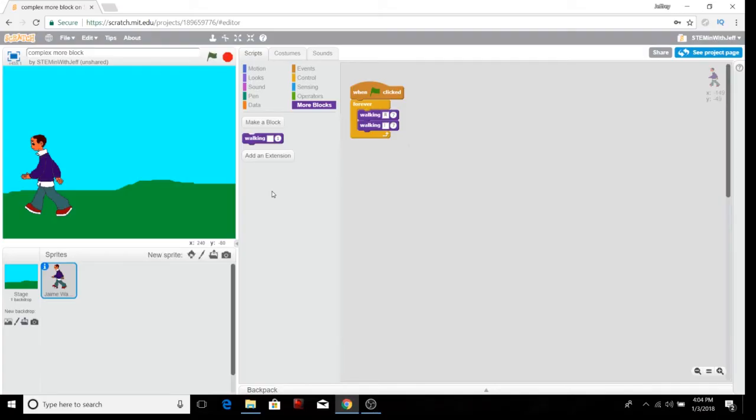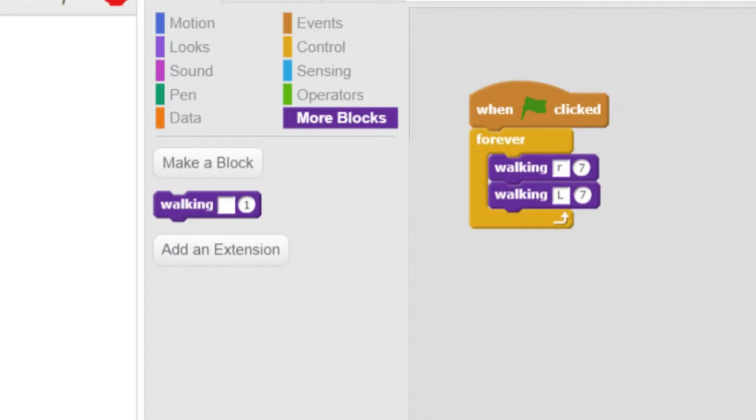Hey Scratchers, welcome back. It's a new year and we got some new coding to do. In this project we're going to create a complex walking block. So if you look at my walking block, it takes in 2 parameters. One is a character, which is the square block, and another is an integer, which is the circle block.